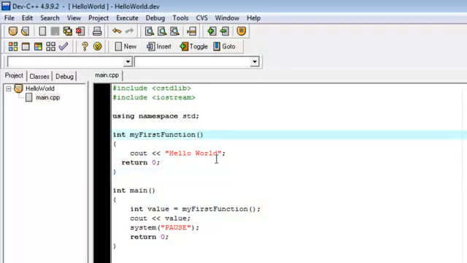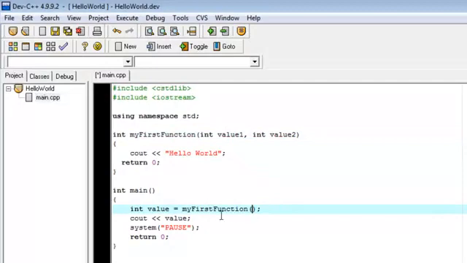So in these parentheses, I'm going to add int value 1, comma int value 2. So what this is saying is integer value 1, integer value 2. And what that says is my first function will now take two parameters or arguments, whatever you'd like to call them. It would be an integer 1 and an integer 2. And the way we implement that down here is we say my first function 1, comma 10.